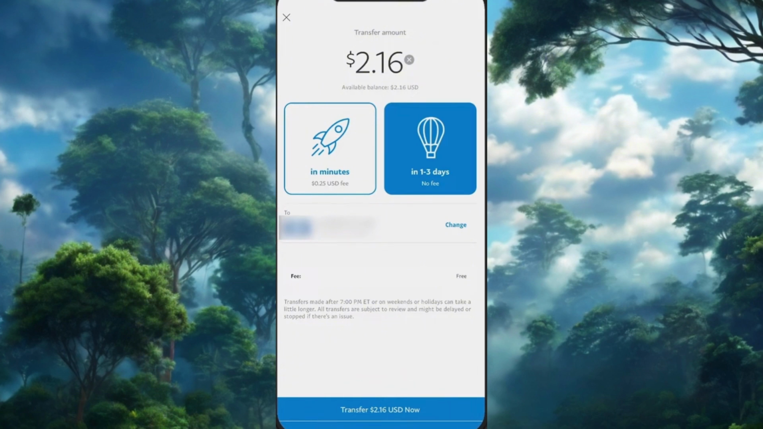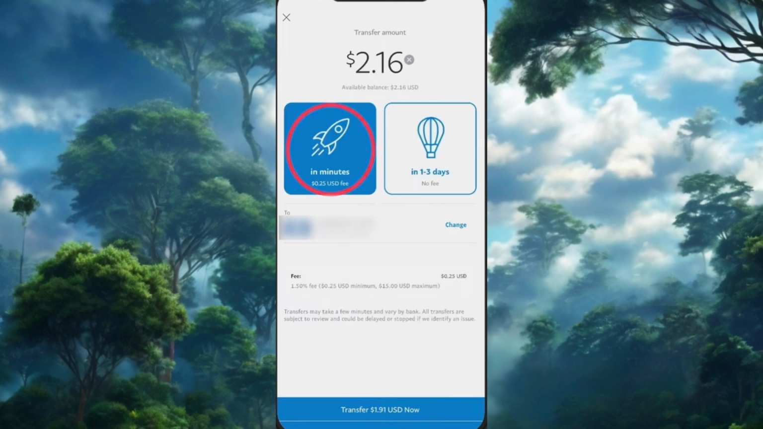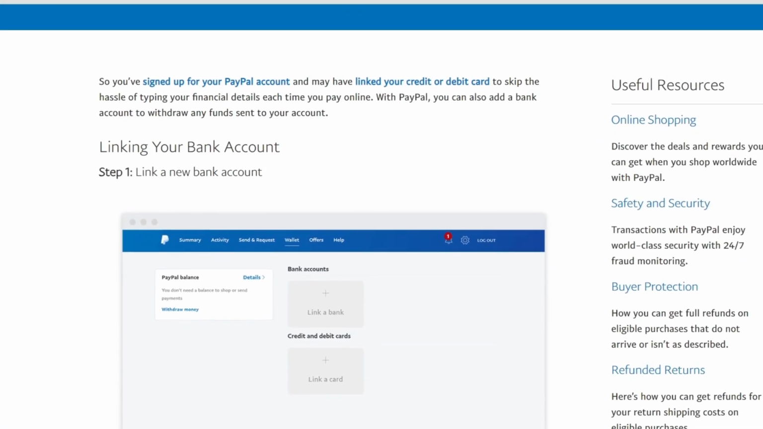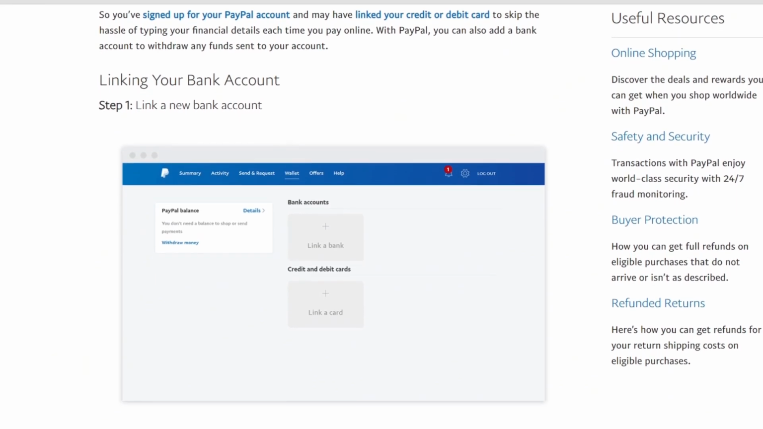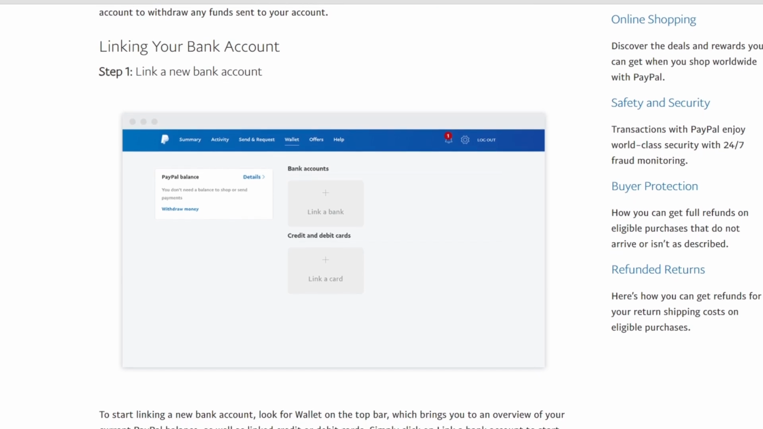Ensure you've selected the correct bank account to transfer to. Tap Transfer Now to initiate the process. Now here are some key tips and best practices. Ensure your bank is correctly linked. Double check the information when linking your bank account to avoid delays or transfer issues.